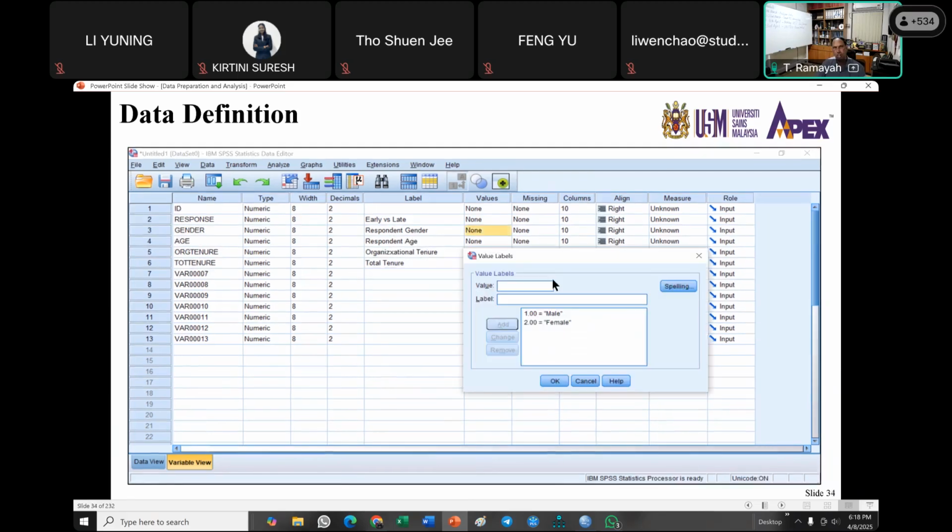The third step will be related to the value labels. These value labels are only for variables which have limited categories. For example, gender. We have 1 representing male and 2 representing female. So we can tell the system now, if you see this column called gender, any number which is 1 is equal to male, any number which is 2 is equal to female. That's how you label variables which have limited categories.